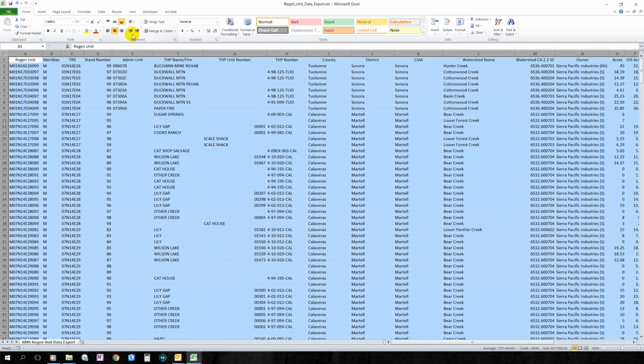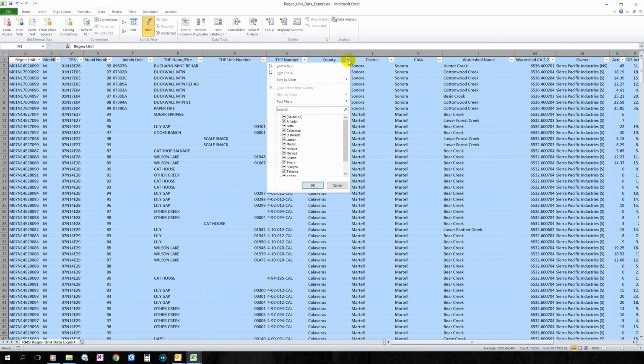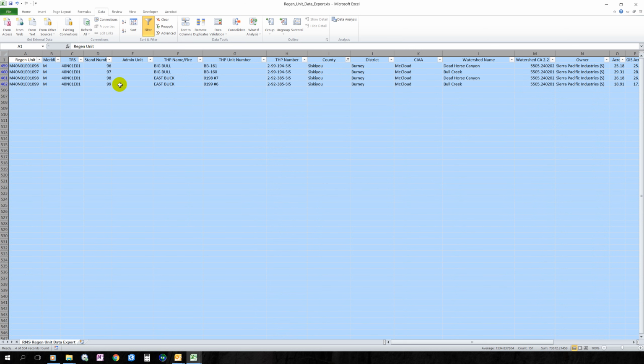I have the range of data selected that I care about, so now I go again back to the Data tab, click on the filter icon, and now I can filter by all these different columns. So I have all these different counties. If I wanted to just see what was in Siskiyou County, I can just check that, and now I'm looking at all the units that I happen to send out, and this was completely random. I didn't pick specific things for specific reasons. I just picked a lot of units at random from all the districts.